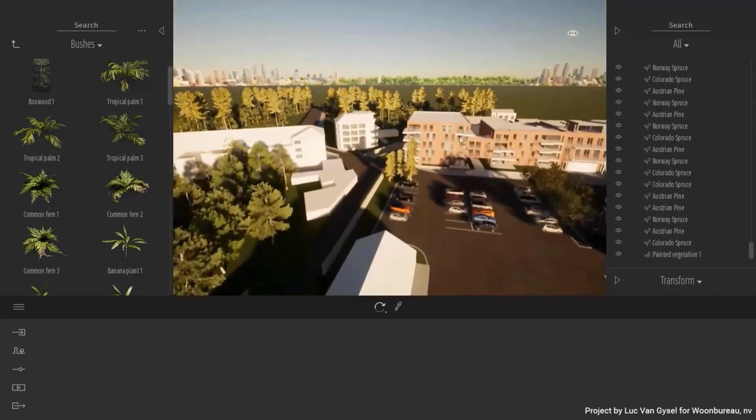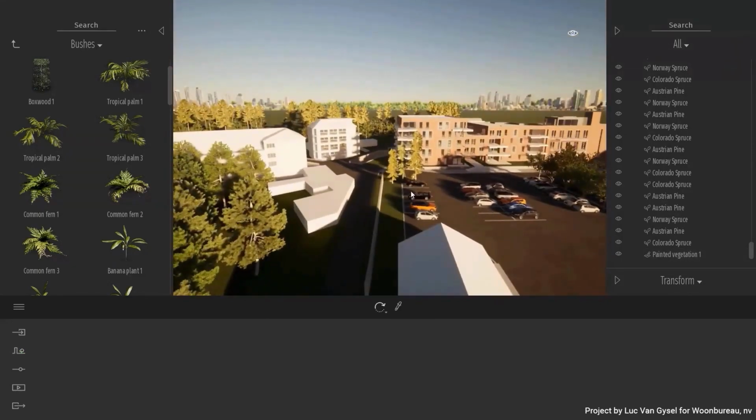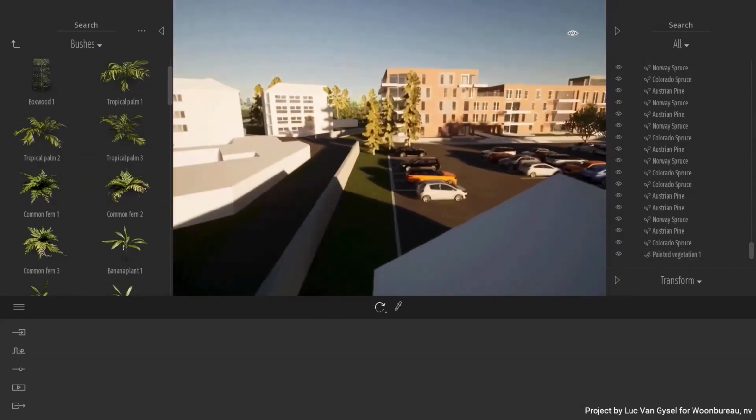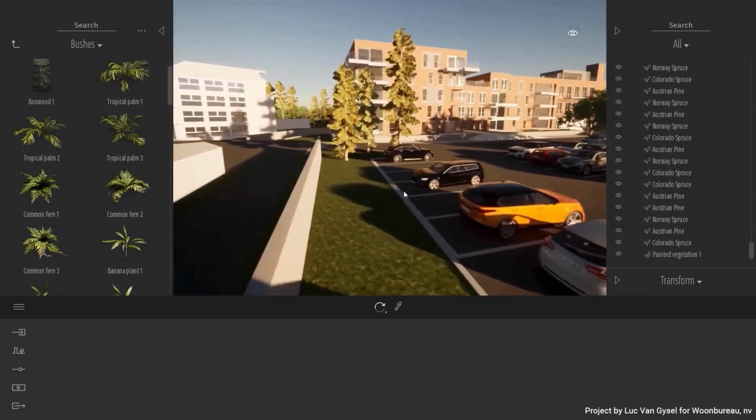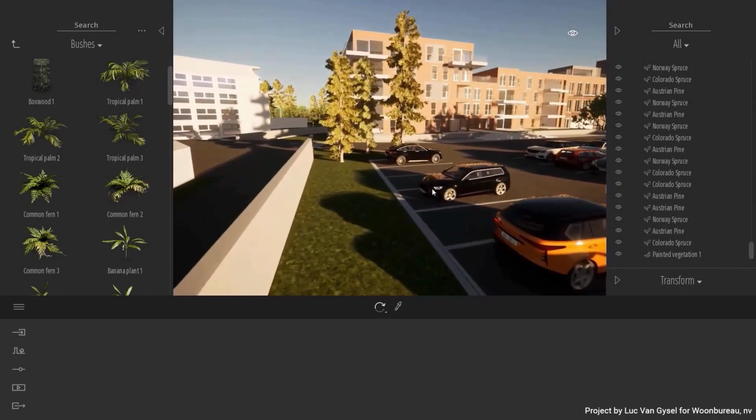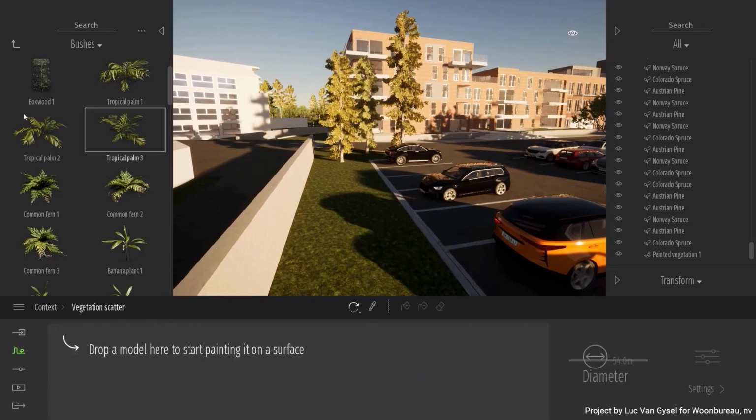So that's a couple of ways to add vegetation. There is, again, another way to add some vegetation that will be helpful in this case. It's with the scatter tool. So let's come back to the context dock. Now I will enter the vegetation scatter tool.